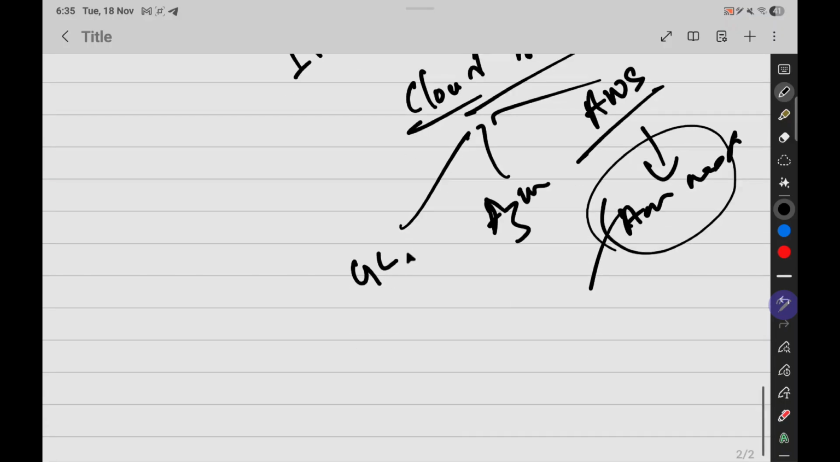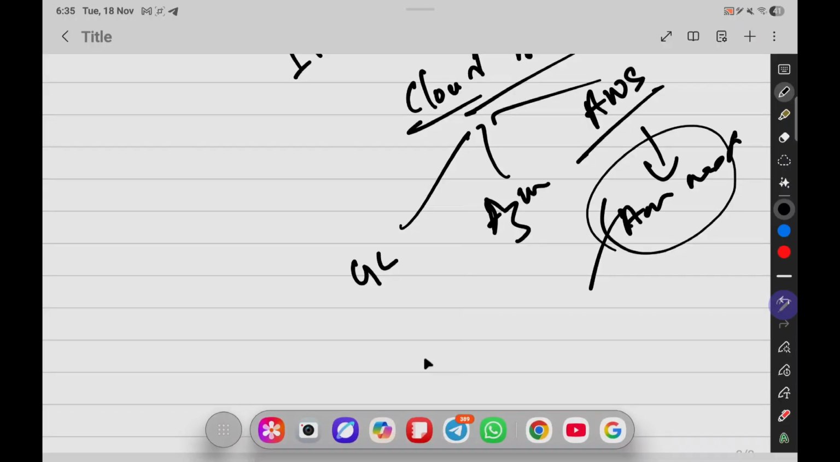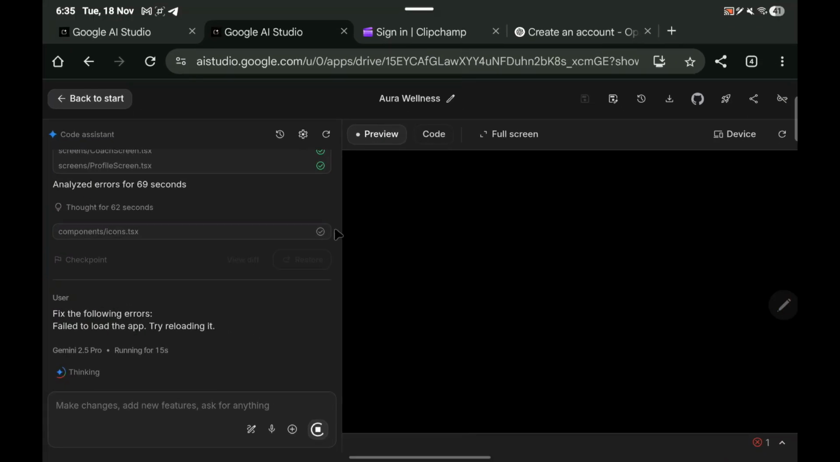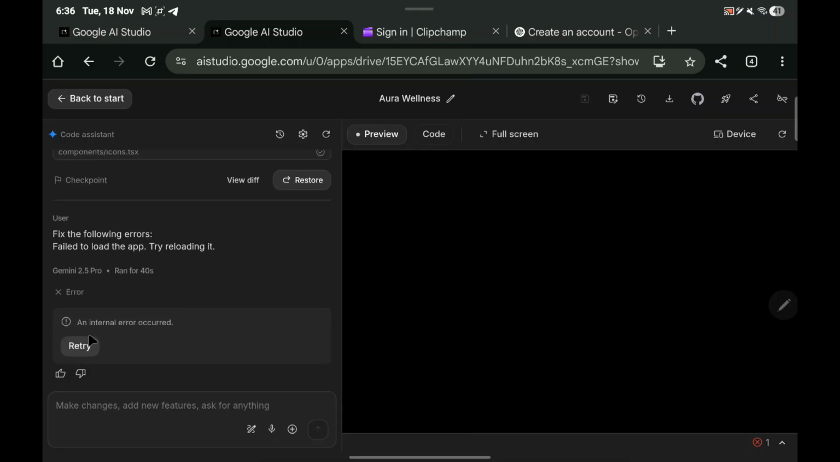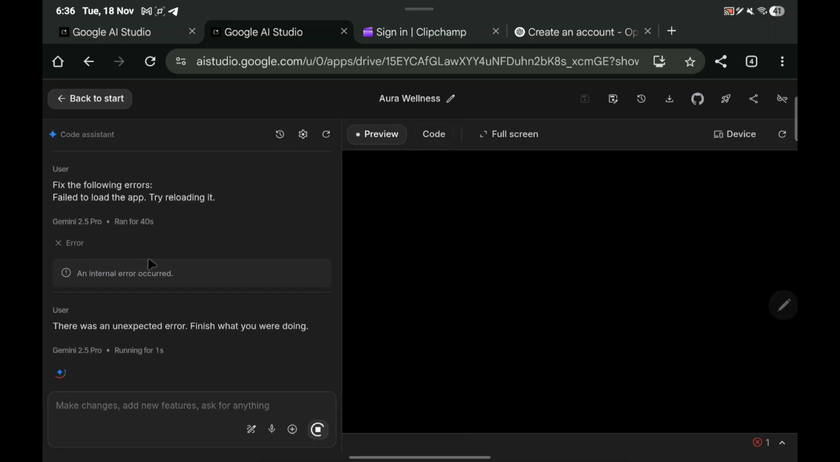And if you know these things, I think you can build very good apps, and you can ship it, and you can use social media, right? Okay, there's another error. Just type retry. It is going to finish the thing, right? Okay, I'll be back when the app is complete.